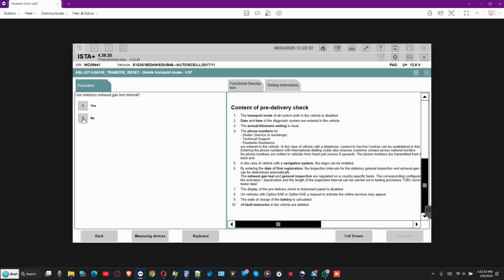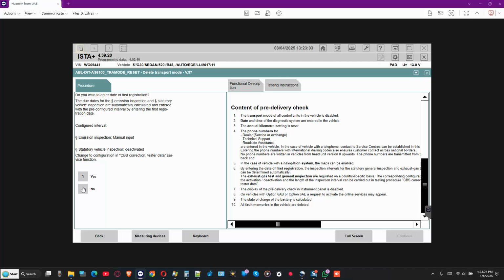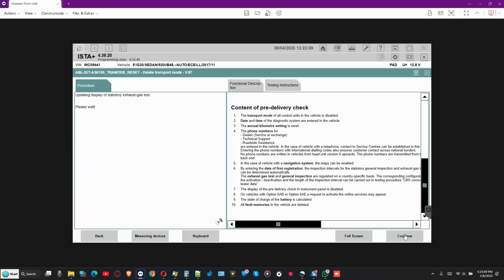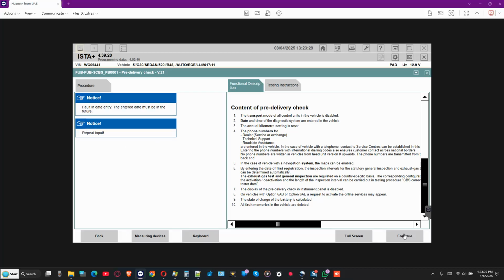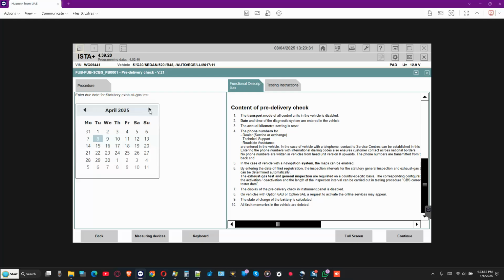Alright, use statutory exhaust gas test interval. I don't know. Should I say no? I don't want to go forward with that. No, I don't want to enter it. I'm not doing any smoke test right now. I'm not in California. This car is in Dubai. Alright, see that? The exhaust gas test and general inspection are regulated on a country-specific basis. I don't want this to get in the way.